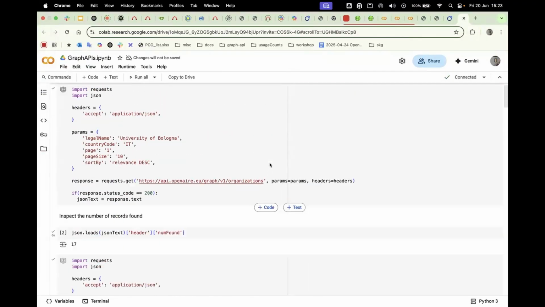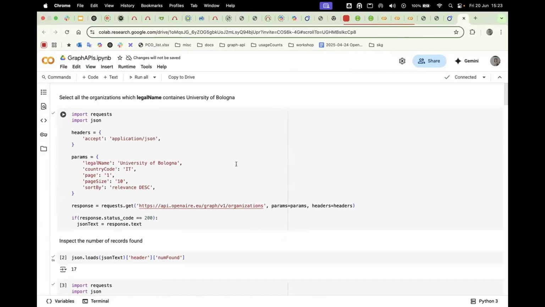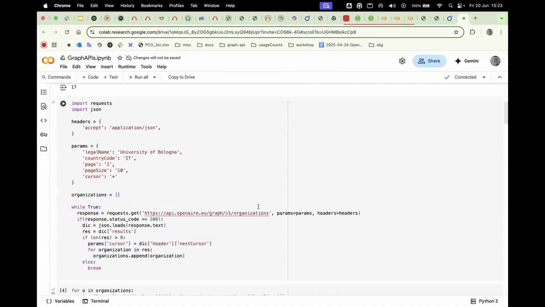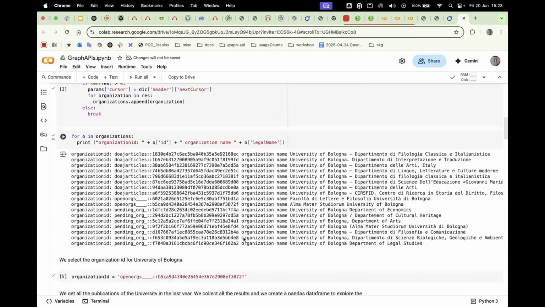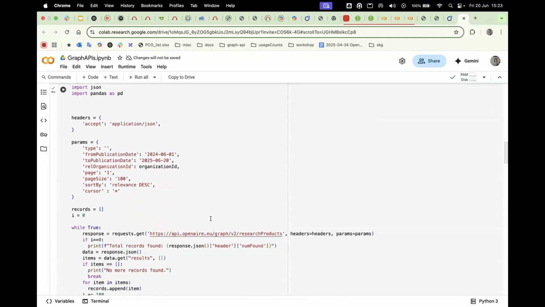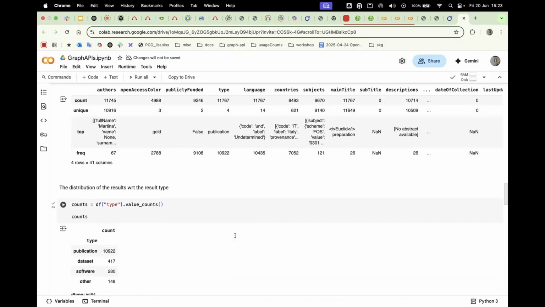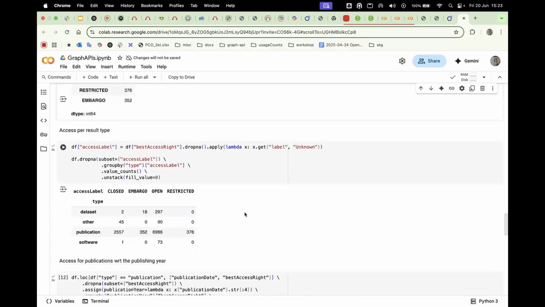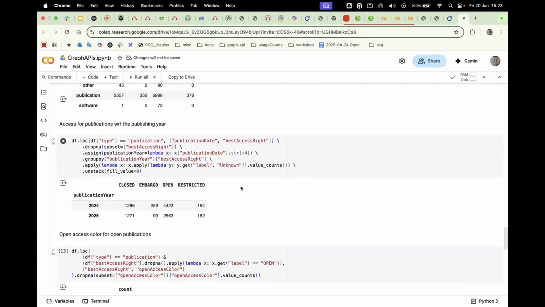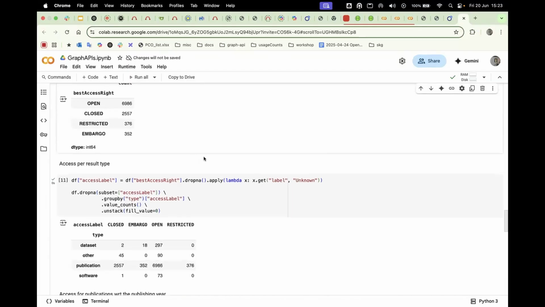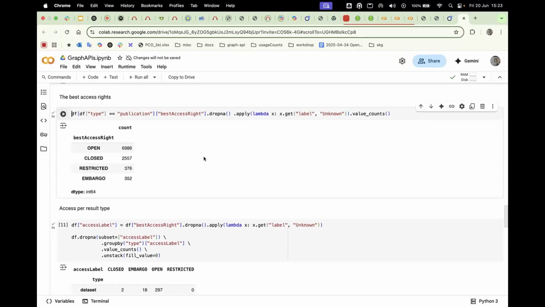Again, this is a Python script. It's more complicated, has many steps, and it does some more complicated work here. The final result is like this, so you can see all this result in a tabular format. By the way, all these links will be available to you, so you can play around with them, experiment, modify them, and make all these codes on your own.